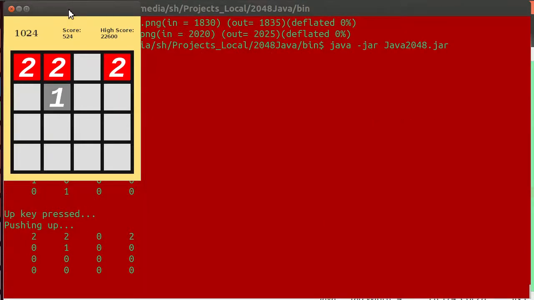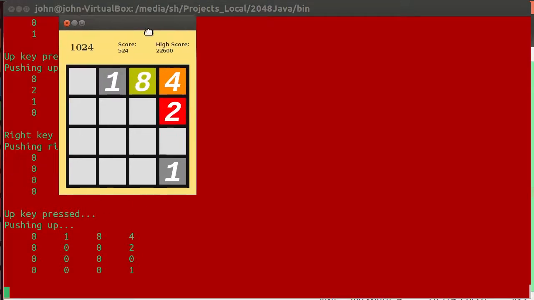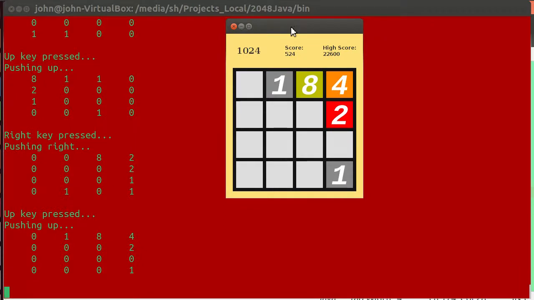Can't tell if that was an error or not. So far, so good. Made an 8, didn't disappear. Was that correct? Let me move this over. Yeah, these 2's combined. Those 1's combined. And a new 1 was placed, so that's the new number. So that was fine.